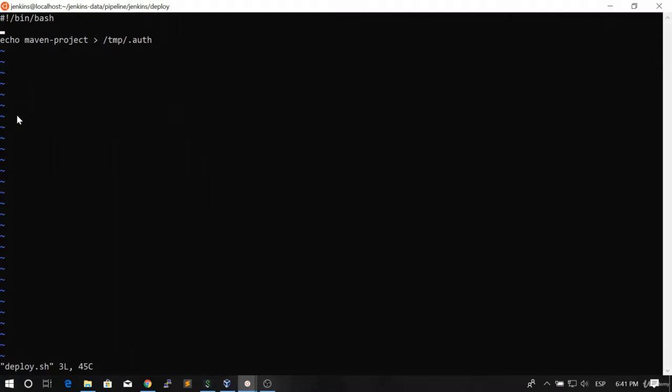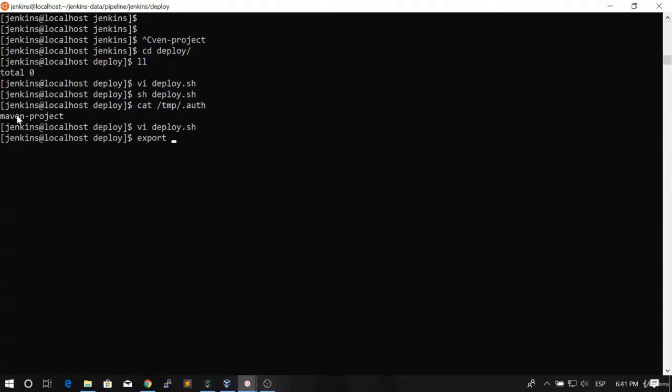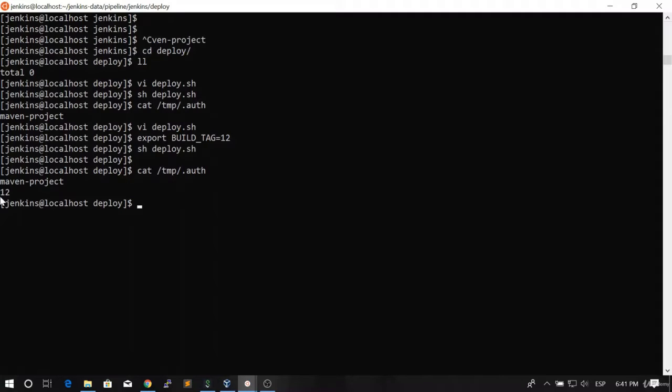Cool. So second thing is that we need to pass the build tag, right? The build tag that Jenkins is going to generate in every single execution. So that's going to be echo build tag, and we're going to pass it to /temp/out as well. And we're just going to export the build tag variable so that it is available and we can test it. Build tag equals to 12 probably. Let's execute this again. And let's take a look at the file that it's generated. Cool, now we have here the name of the image and the tag that is being generated.